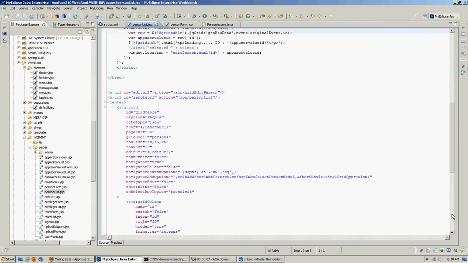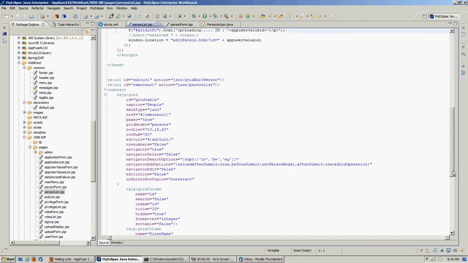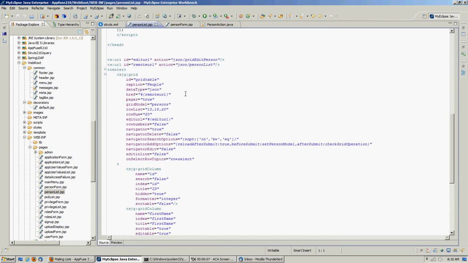Okay, so now let's go take a look at the tags themselves. The grid that we're using is going to be a list of person models, pretty much. So we're going to use the Struts2 tags to define a URL variable. Here's our grid edit person, and here's our person list.